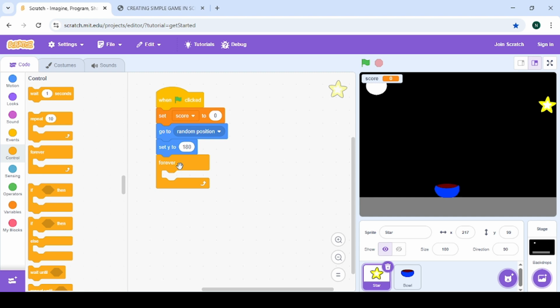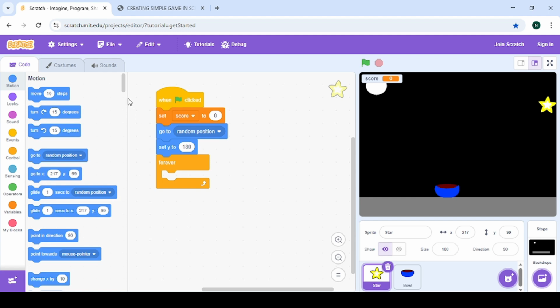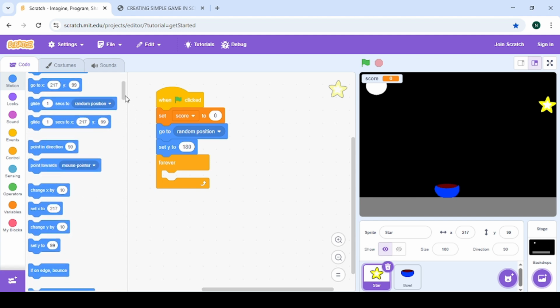Now the next block we'll be using is change Y by -5. Okay, this is going to be the speed of our star when it will be falling down. Okay, we want our star to fall down, right? And we want it to fall down with the speed of -5. So we use this block to control the speed of this game. Okay, so you get me your change Y by -5. Go to your motion and look for change Y block. Okay, our change Y is right here.